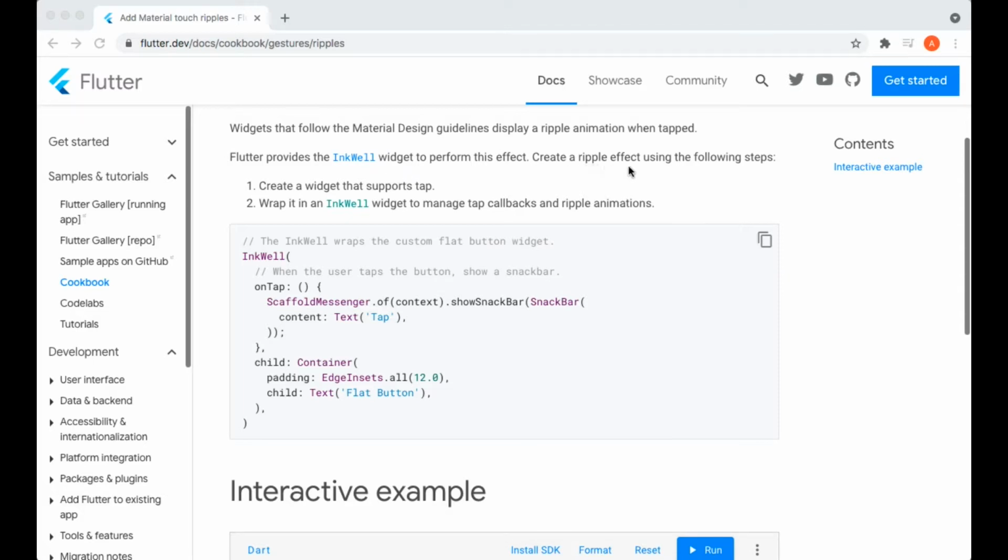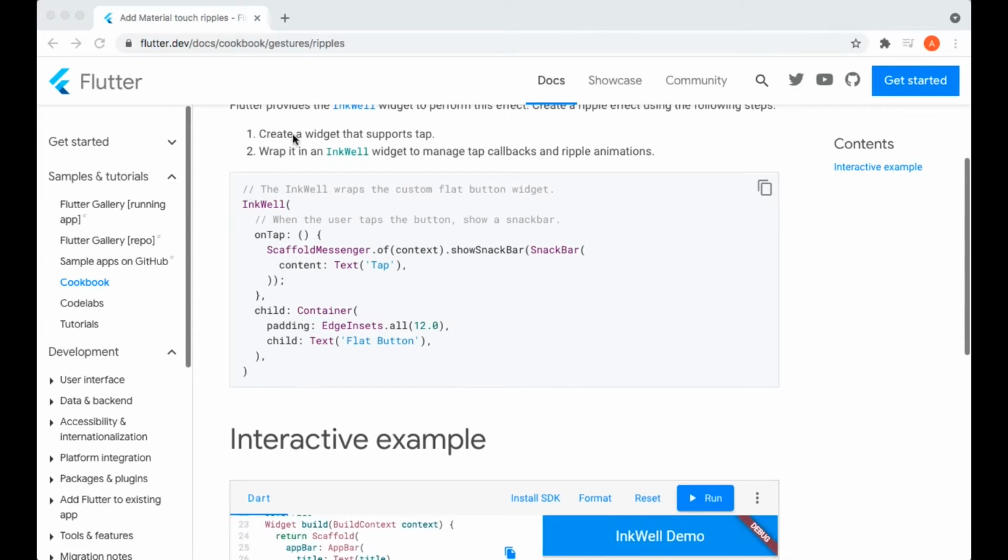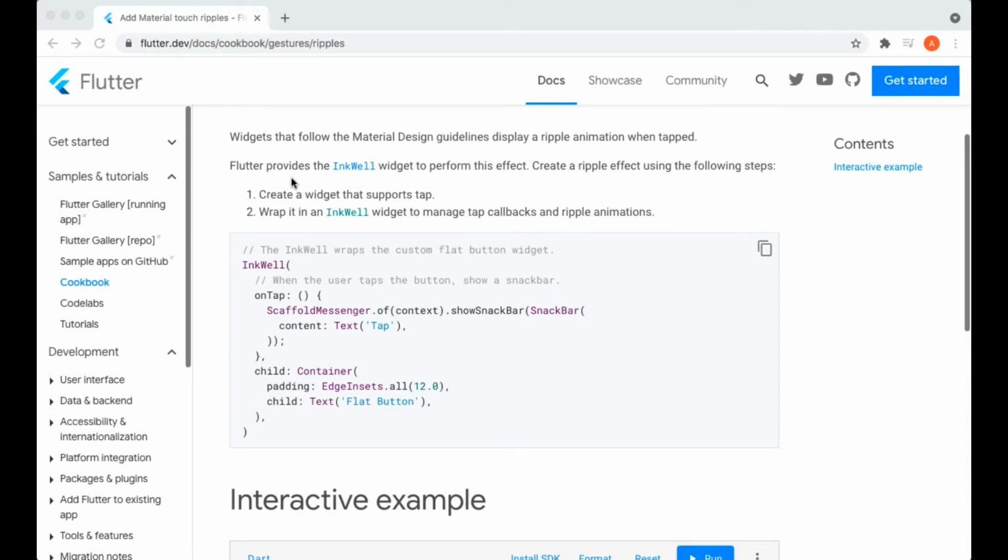Create a ripple effect using the following steps. Number 1: Create a widget that supports tap. Number 2: Wrap it in an InkWell widget to manage tap callbacks and ripple animations. So guys, let's go to our Android Studio and implement the InkWell widget.